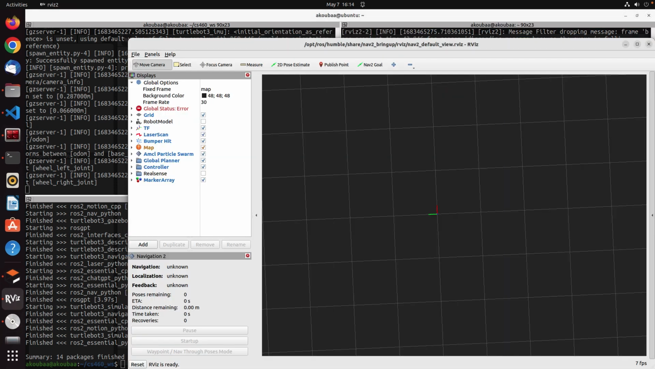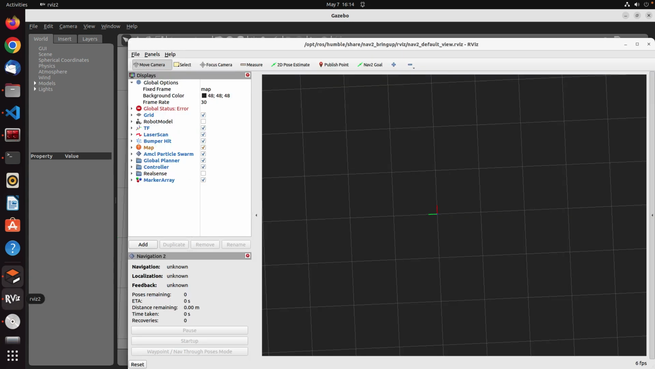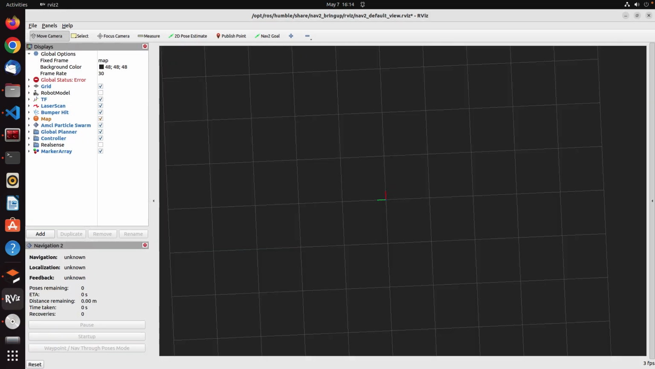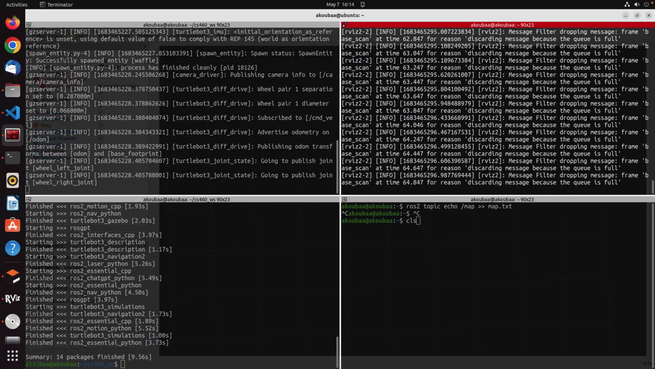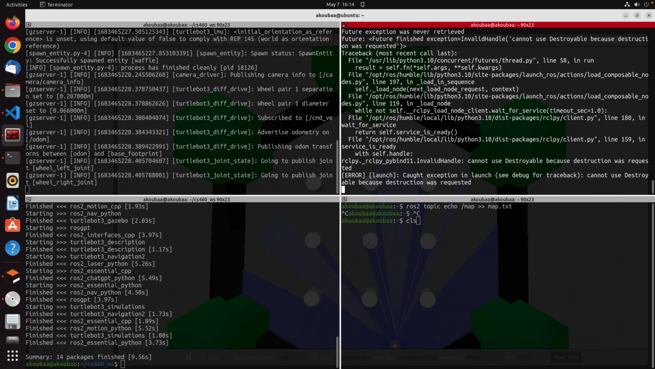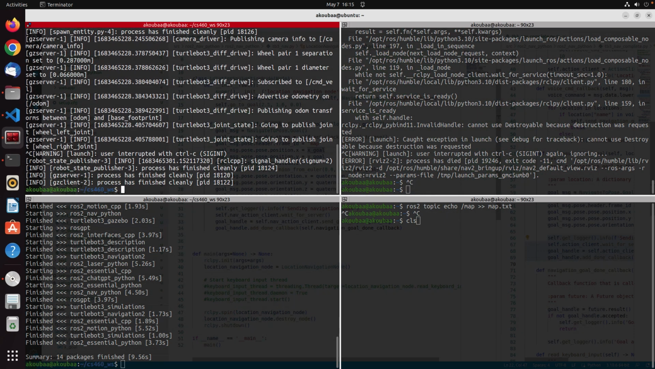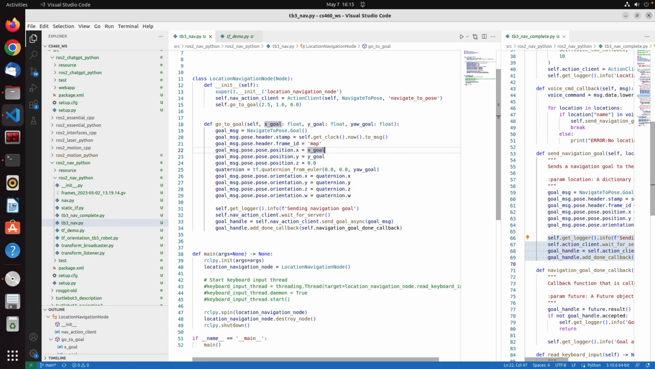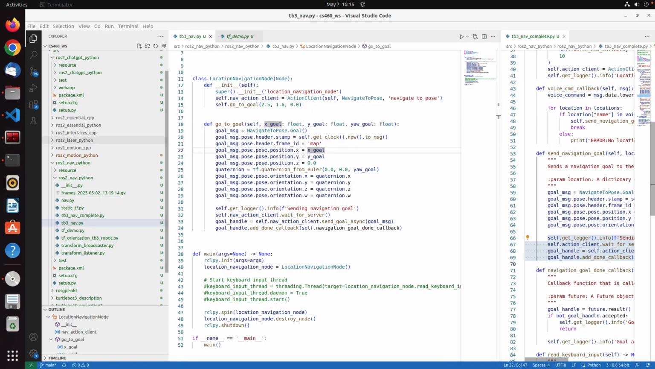This is RViz. It did not show the map. There is an error. Because you run the total map before you combine. No, this is the navigation stack. Yeah, sometimes it's just stuck. I need to restart. Let me restart everything.